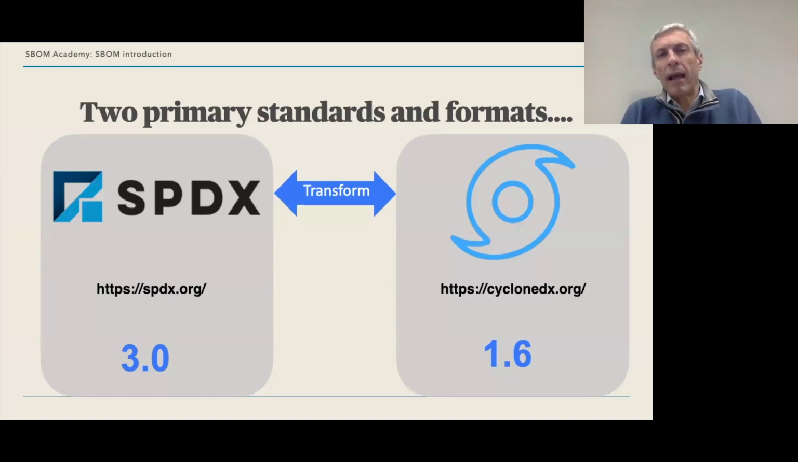There are two standards, SPDX and CycloneDX. The latest versions are 3.0 and 1.6. They're under continual evolution as the industry works with them. SPDX is an ISO standard. CycloneDX is an ECMA standard. So if your organisations say we only want to use standardised formats, then you've got both potential options.